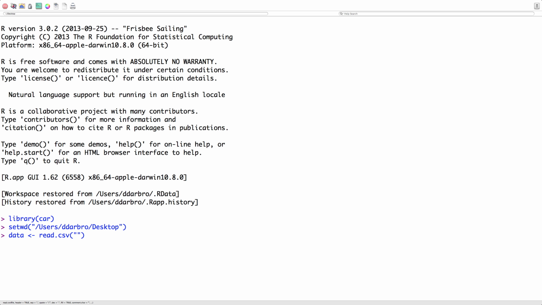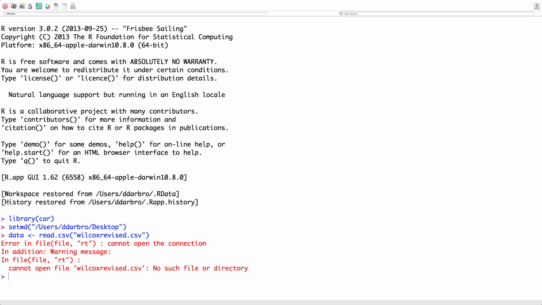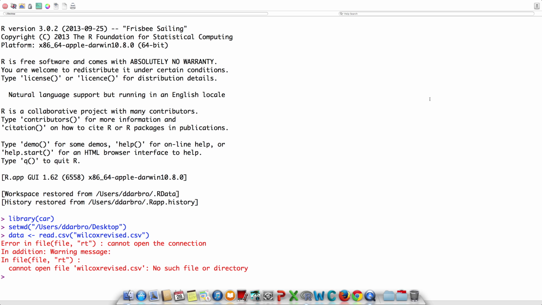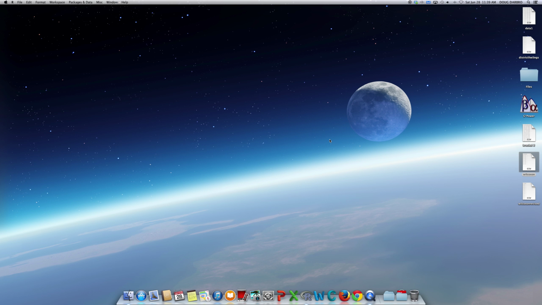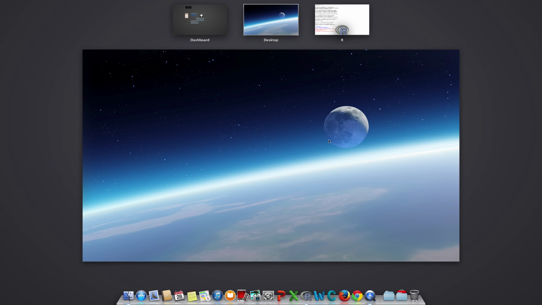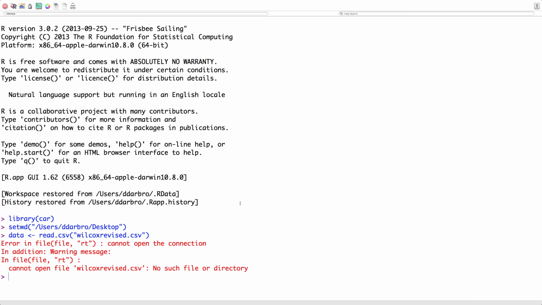And this is called Wilcox Revised. And it's not called Wilcox Revised. What's it called? Wilcoxon Revised. Okay, that's cool. Attach our data. I don't like long data names like Wilcoxon Revised, but it turned out to work okay.